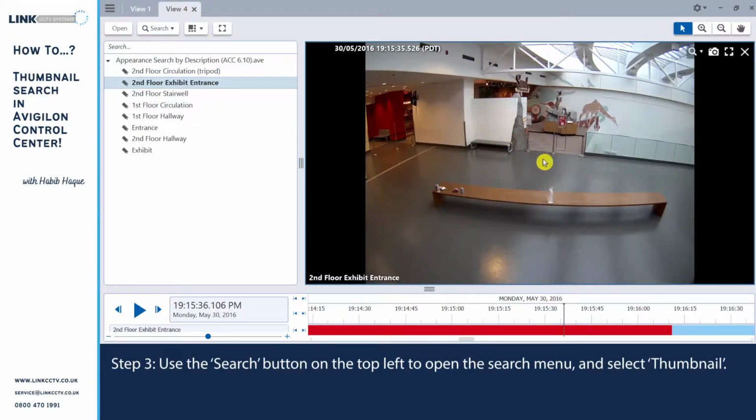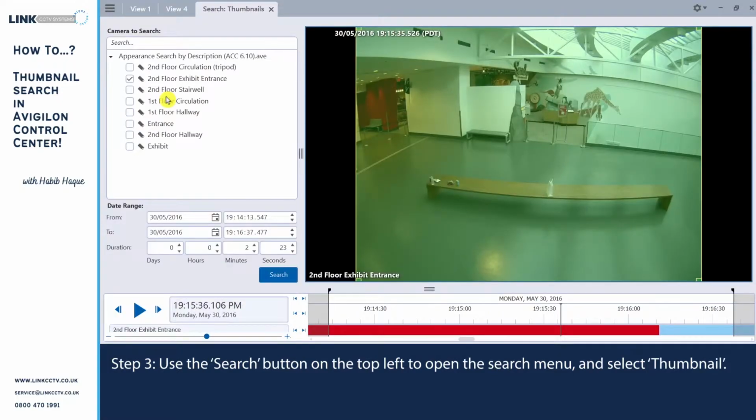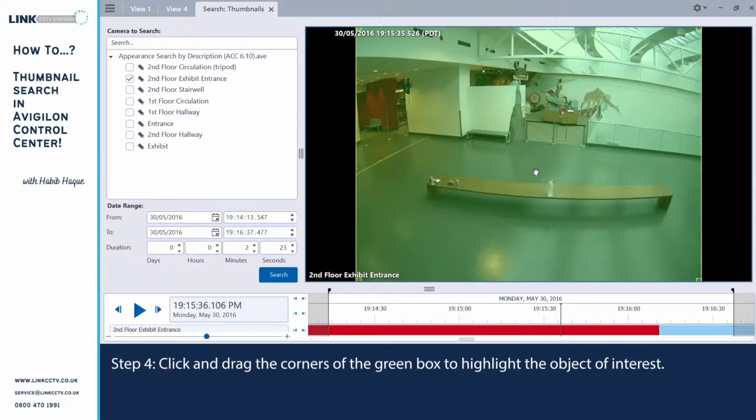Step 3. Use the search button on the top left to open the search menu and select thumbnail. Step 4. Click and drag the corners of the green box to highlight the object of interest.